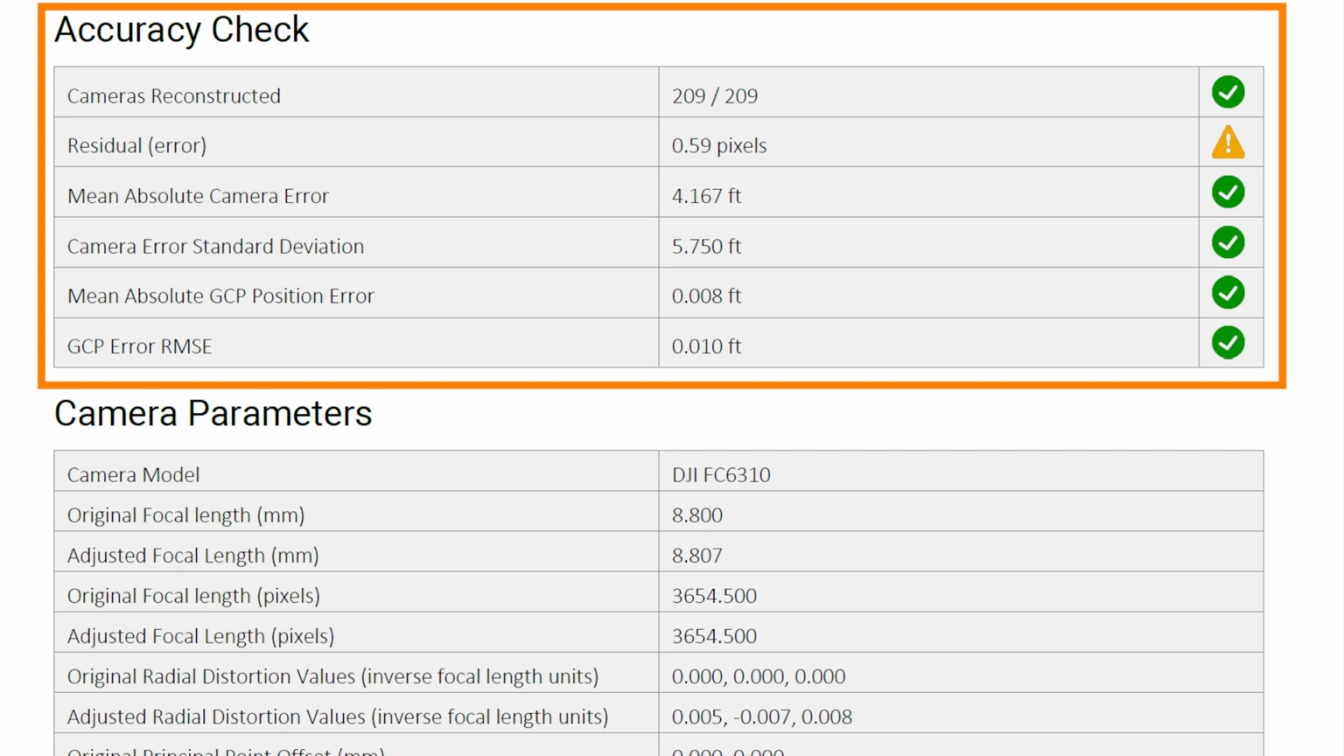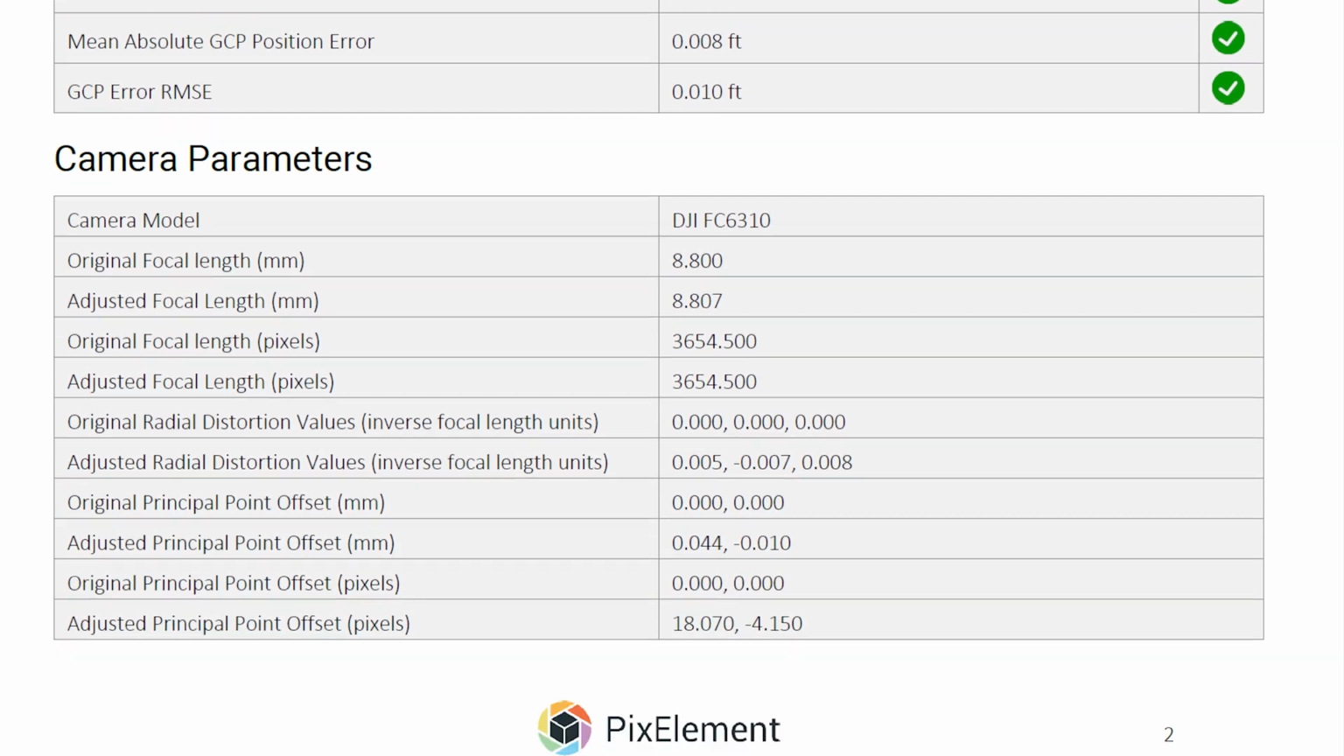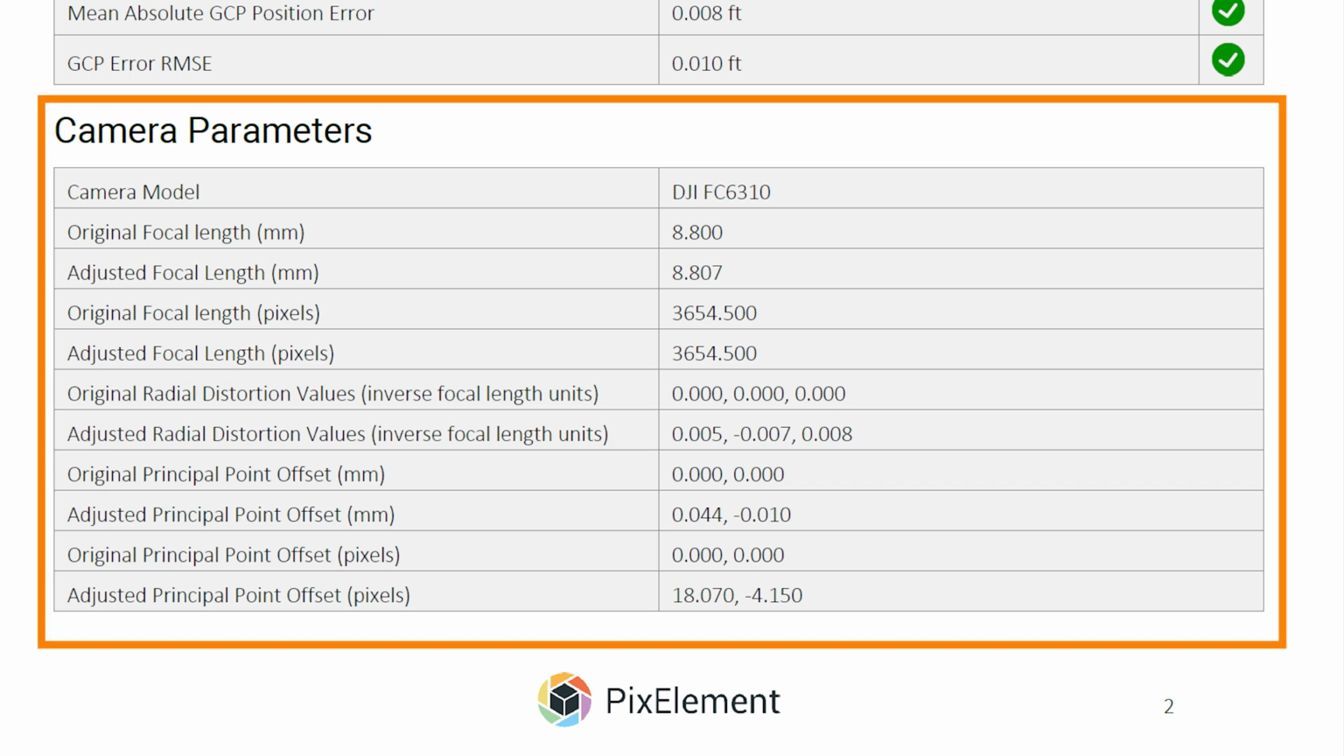Next is camera parameters, which tells you information all about the camera that shot your project. We get the camera model, original focal length and adjusted focal length in millimeters and pixels, original and adjusted radial distortion values, and original and adjusted principal point offset in both millimeters and pixels.